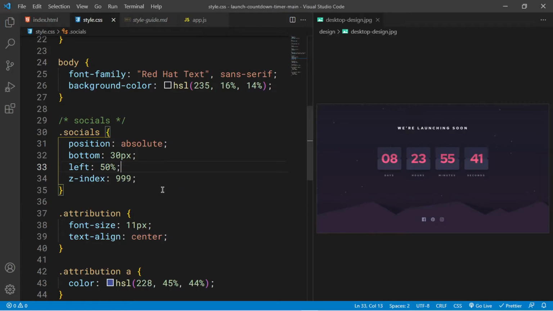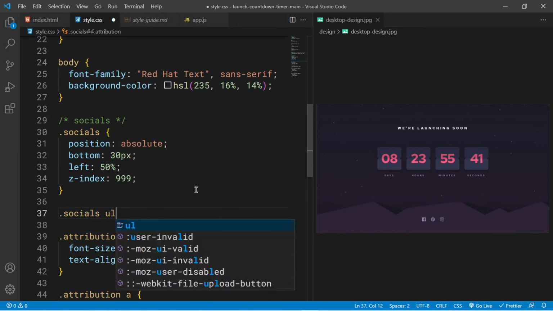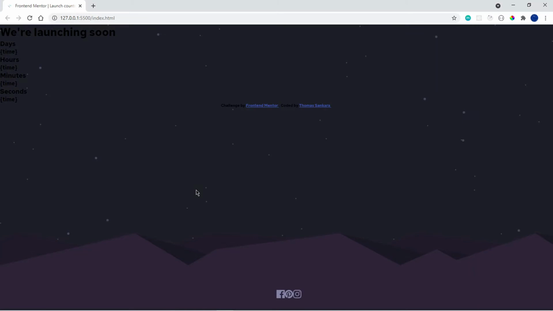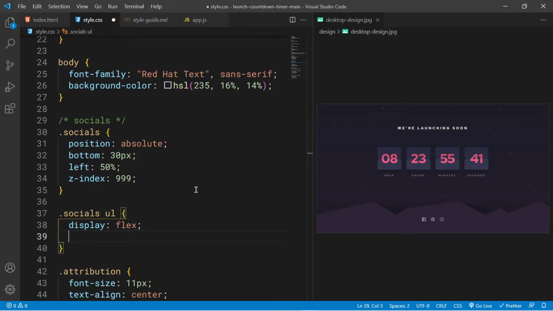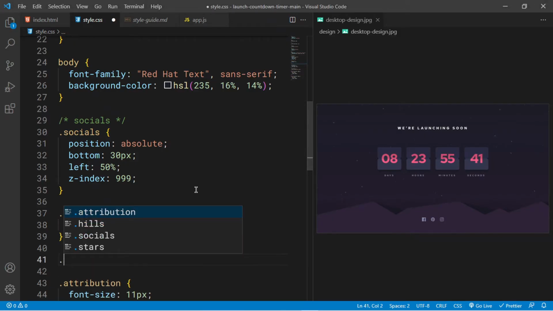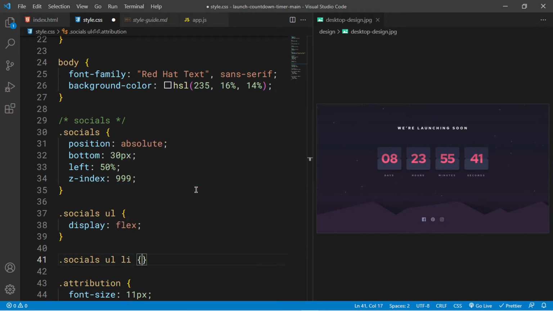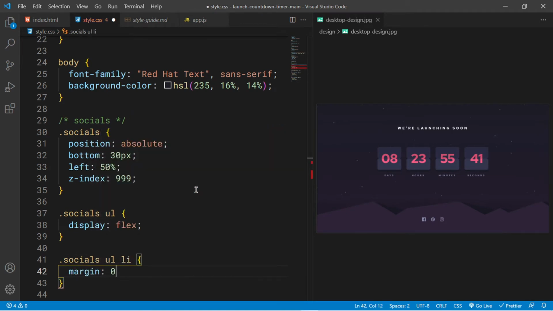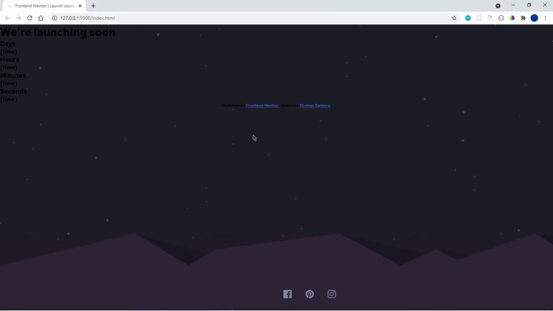And then the next thing that I want to do is just grab this socials class once again, target the UL and just say display flex, like so. And then let me target the list items. So socials, UL, and LI, and then set a margin of 0 on the top and bottom and 20 pixels on the left and right, so that we can have this.